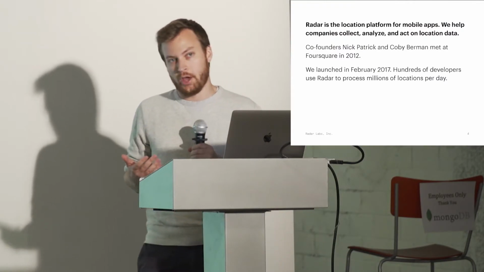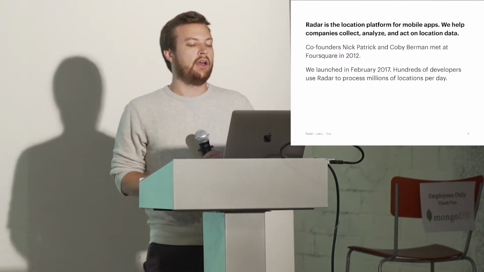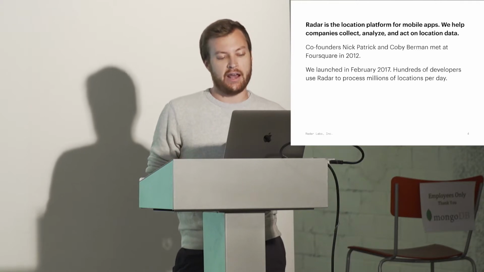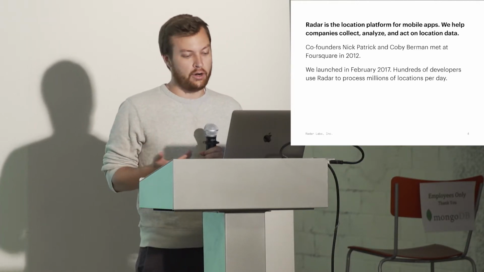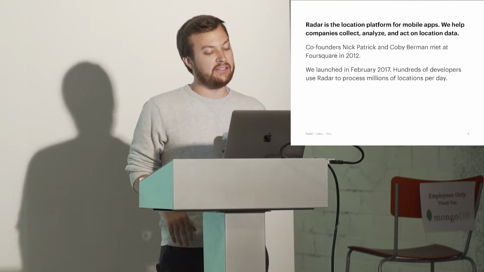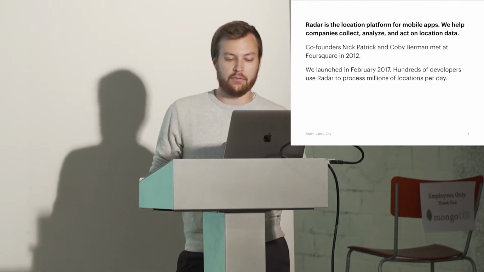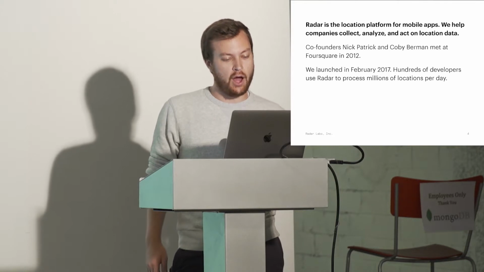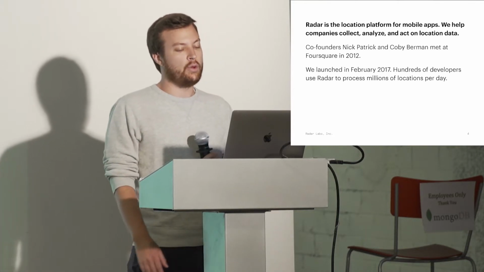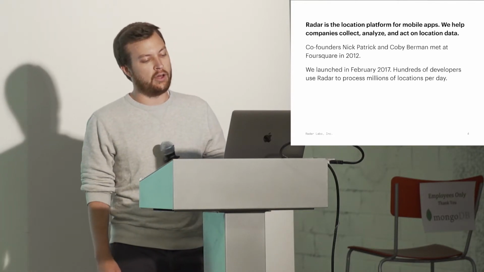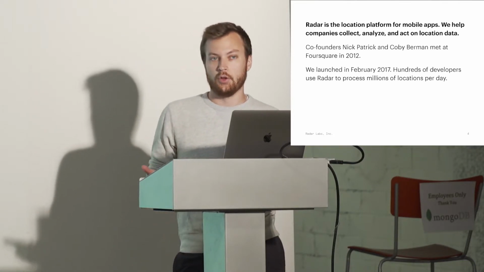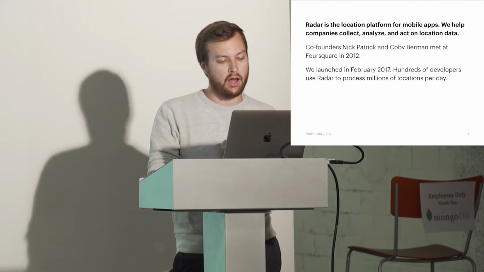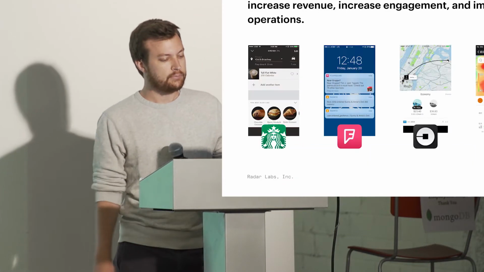So we call ourselves the location platform for mobile apps. And our mission is to help companies collect, analyze, and act on location data. Basically, if you're building an app and you want to know where your users are, we aim to make that really easy. My co-founder and I met at Foursquare back in 2012, so we've been thinking about location for a while. We launched a few months ago. We have a few hundred developers that have signed up, and they're using Radar to process millions of locations per day, so we're really excited about the traction that we're seeing so far.